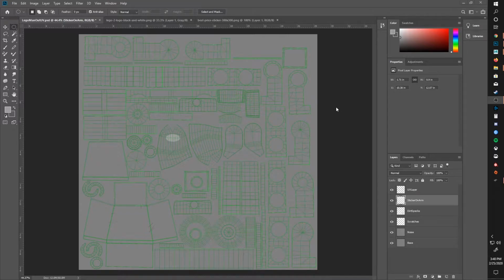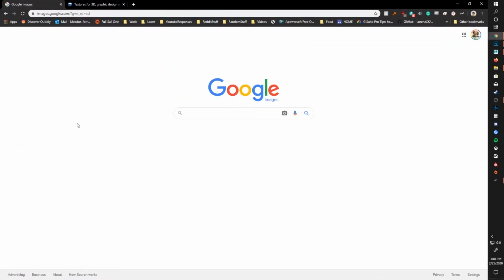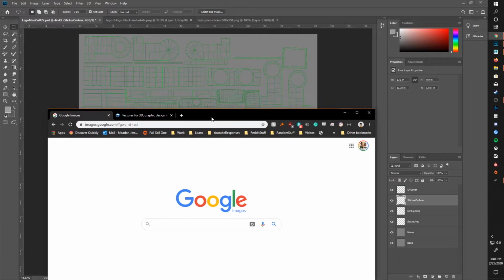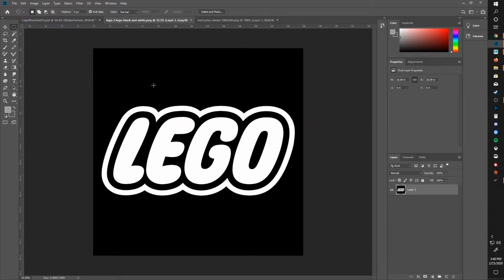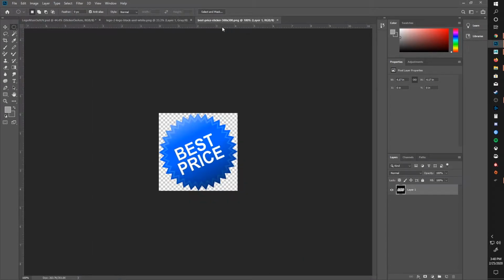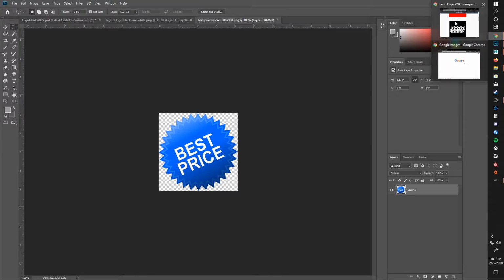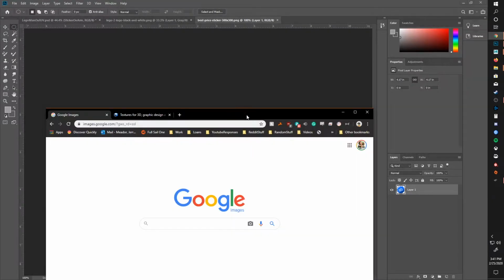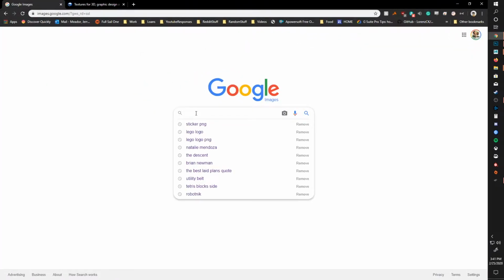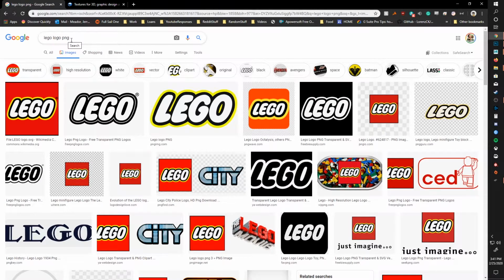So a couple ways that we can actually get good images is, one, obviously, Google Images. One of the things that I did is, if we look right here, I already have a Lego logo, and then also I have a sticker that I can put on my guy's chest, like this little starburst sticker. We can definitely get those very easily by going right here to Google Images, and we can just type in exactly what we want, which is Lego logo, and sometimes it does help to actually have PNG.